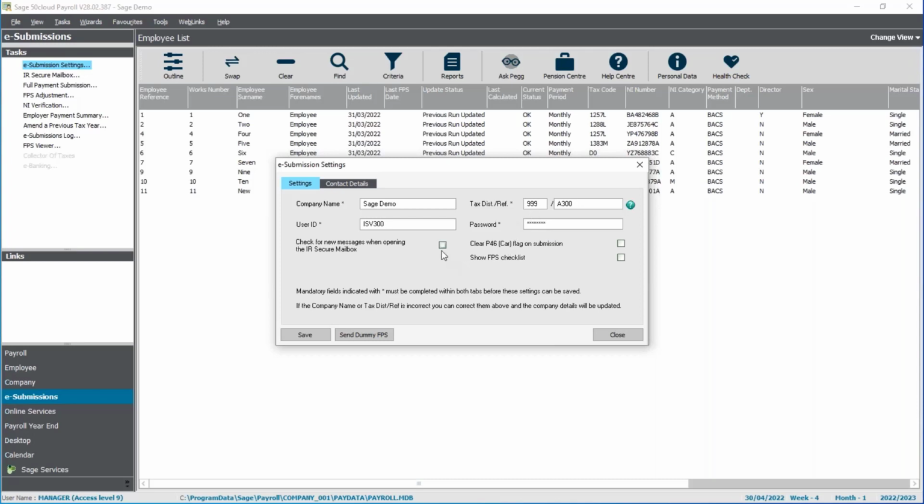Now, a couple of options just to point out. There is a tick box if you'd like to automatically check for new messages when you open the Secure Mailbox, rather than clicking on a new mail option. It can take a few seconds to check and retrieve the notification, so I'm going to leave that switched off, and I'm just going to check for them on demand. And then there's another checkbox in relation to P46 car submissions, which I'll cover briefly towards the end of the webinar.